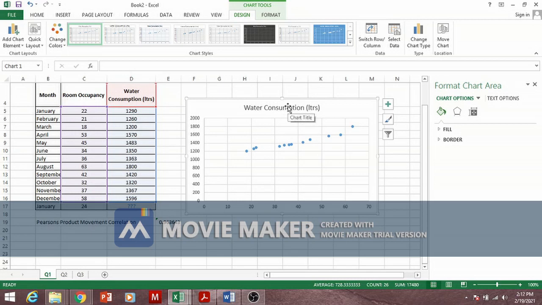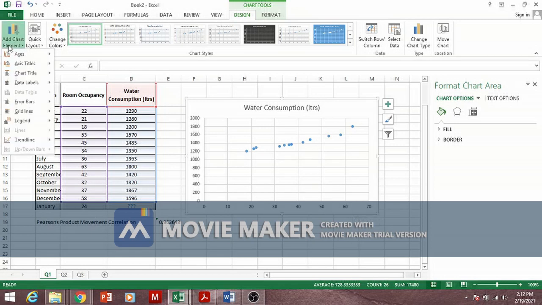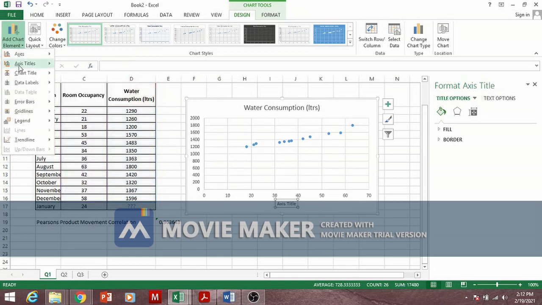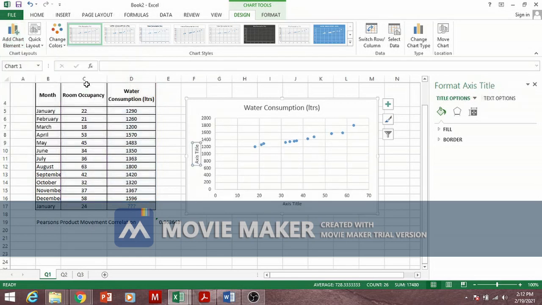So I'm going to edit this particular diagram. How can I do it? Just because I need to know what these details are. So I'm going to add chart elements, go to the axis titles, primary horizontal, and then go to axis title, primary vertical. And just take a look at these figures. You can see these things in thousands.